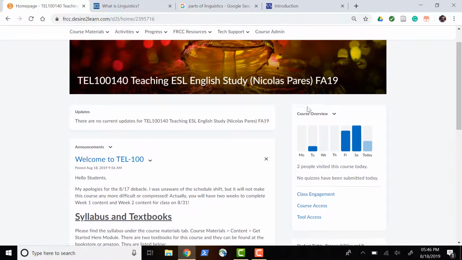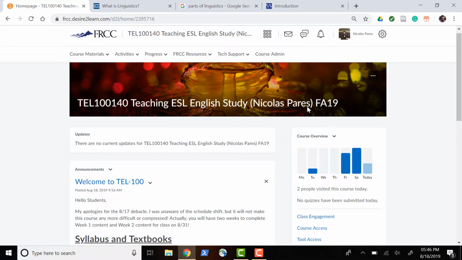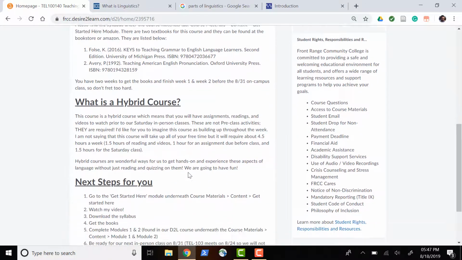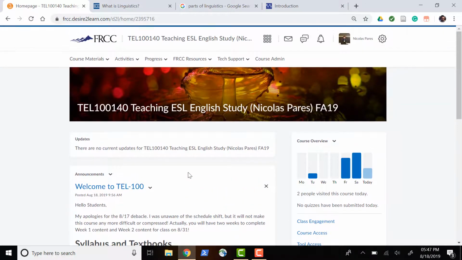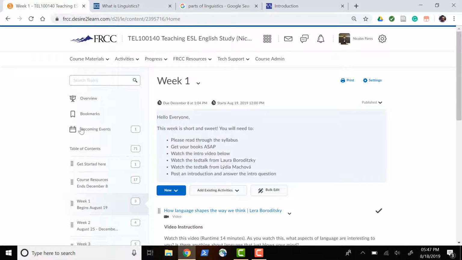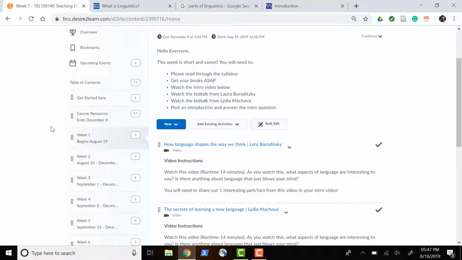So this is the container, or the D2L course container. You'll see a little announcements here. This is key. I do a lot of announcements, so you'll see lots of announcements here for you. But the big part for you to know is under course materials, you'll click content. And here, this is how you'll navigate the course. You'll want to get started here.